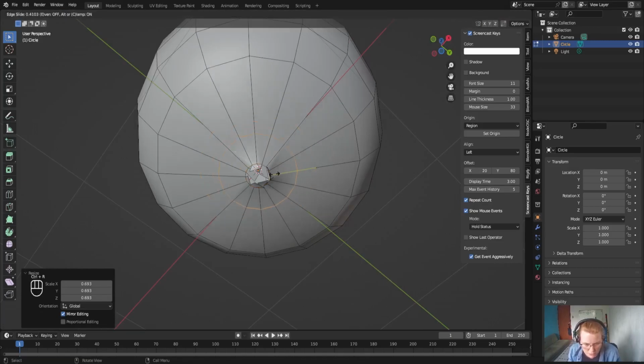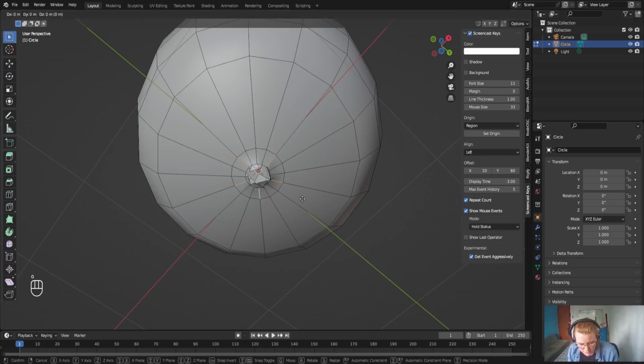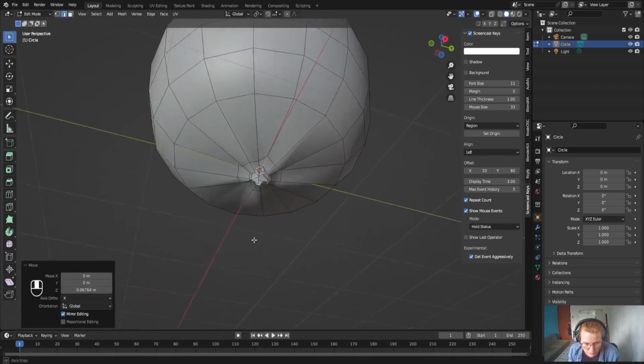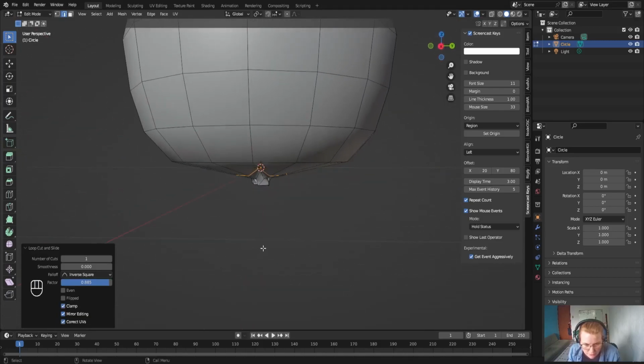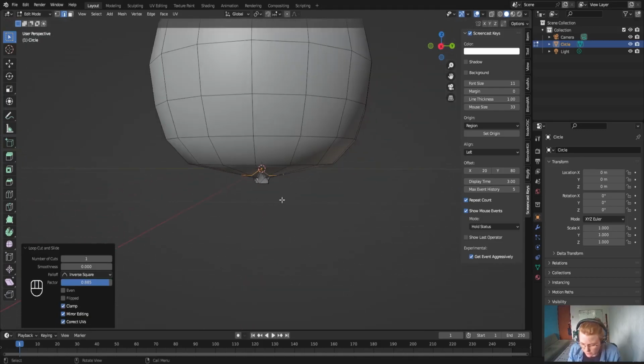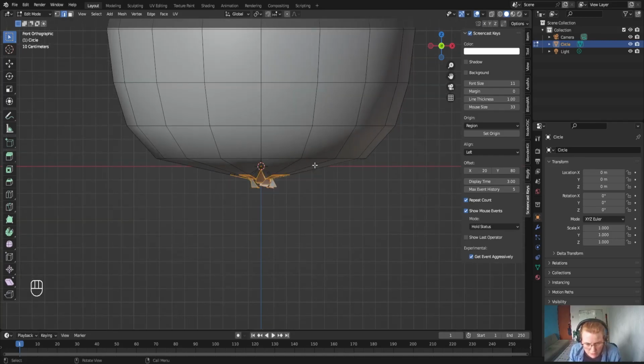Okay, let's put in another loop and let's do the same thing. Just select a few of these. Okay, G and X. There we go. Put in another loop cut just to bring that in so that it's not too much. Okay, the other thing that I think we need to do is just select everything.